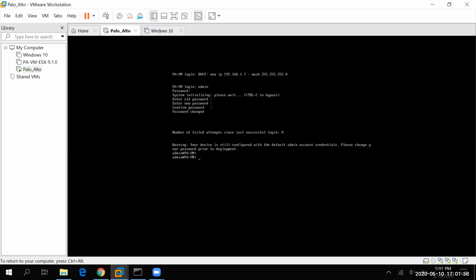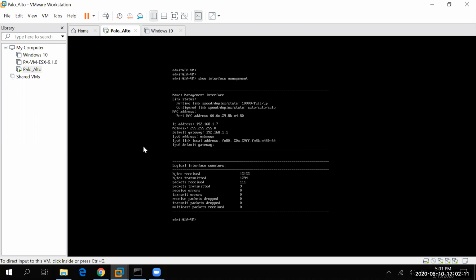Okay, so now I'm able to log into the CLI. Let me just do one thing. Let me just see the management configuration. Show interface management. Okay. So here I am able to see that it's showing me 192.168.1.7 as my management IP. Default gateway is 192.168.1.1.